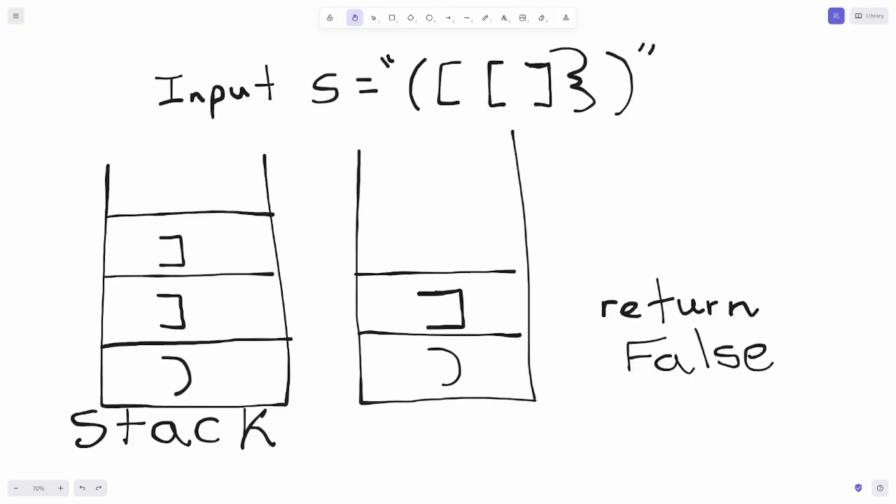To solve this problem, we need to create an empty stack. This stack will contain only closed parentheses, braces, and brackets, and they will correspond to the input value S. So in this string example, we have an open parenthesis as the first character. Therefore, we add to the top of the stack a closed parenthesis. The next character is an open bracket, so we add a closed bracket. Another character is an open bracket, so another closed bracket.